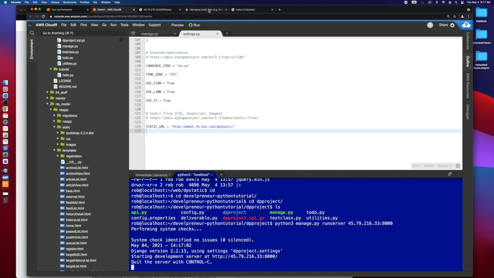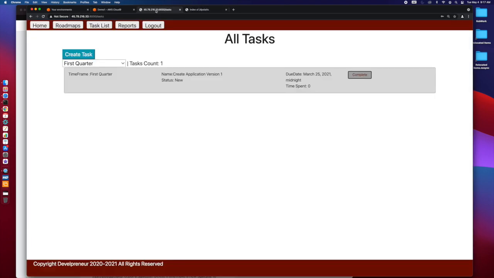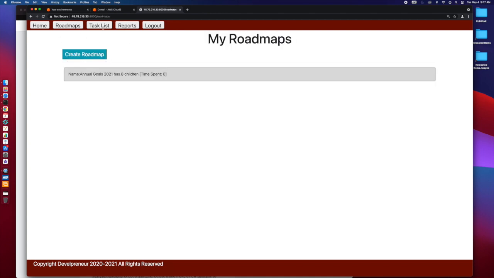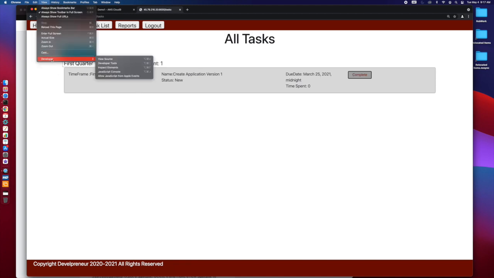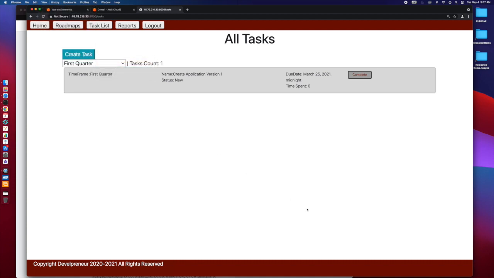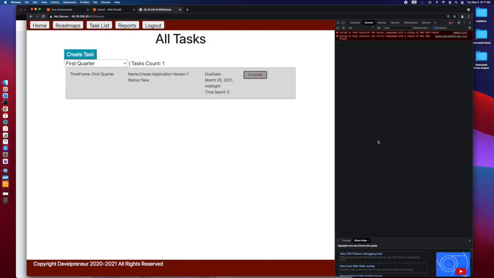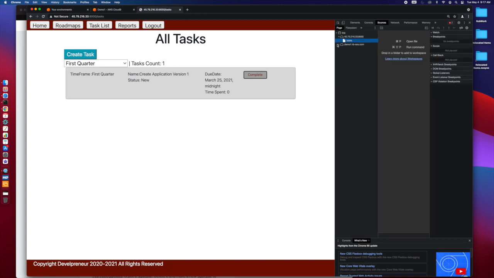And so now, let's get rid of that for right now. And we're going to see here. Let's go to like a task list here. And if we look into our developer tools, we're going to see sources. And we're going to see that here we go, like dp static CSS. It's pulling that up.